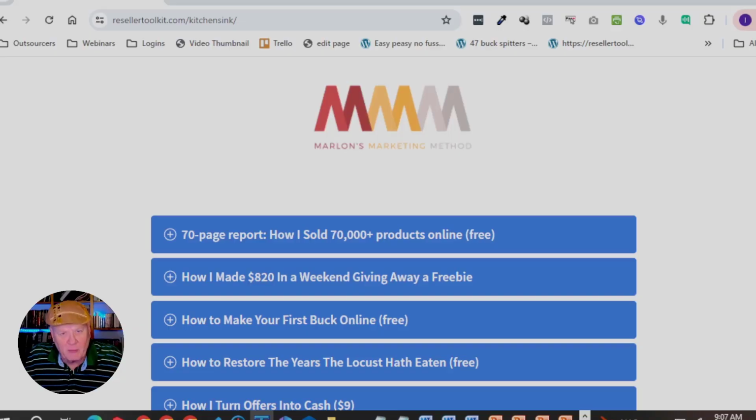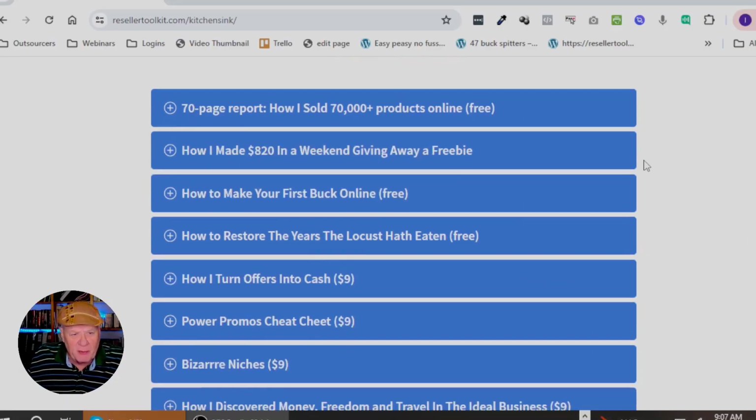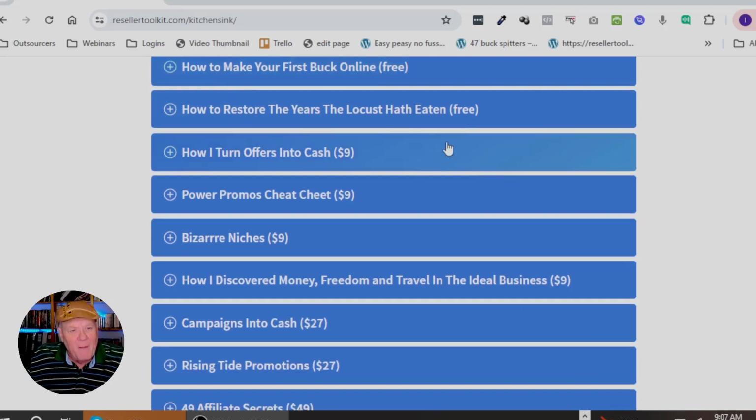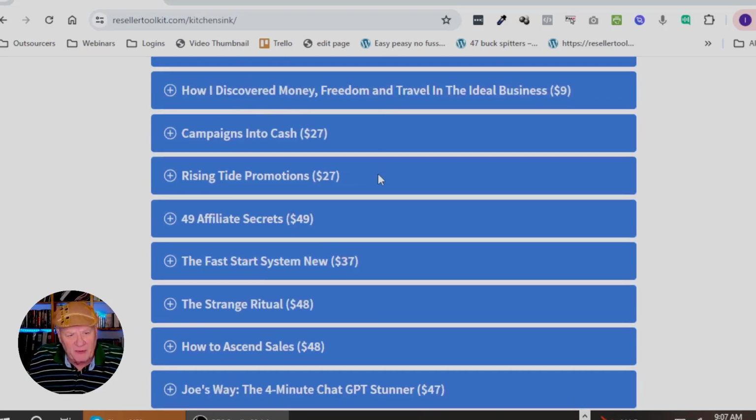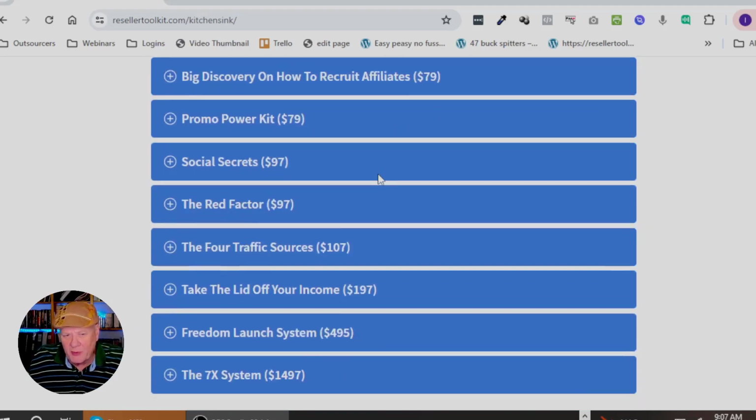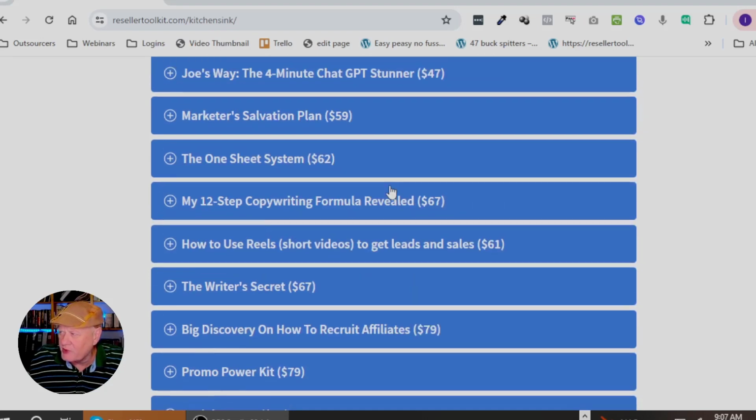And just by way of a little bit of proof or evidence of what I've done, we'll come over here to my web page. You can see these are just some of the products that I have. Here are some freebies up here, by the way, if you want to grab them. This is resellertoolkit.com/kitchensink. And then here's a whole bunch of my different products. I have a lot more than this. These are just some of the most recent ones that I've created.